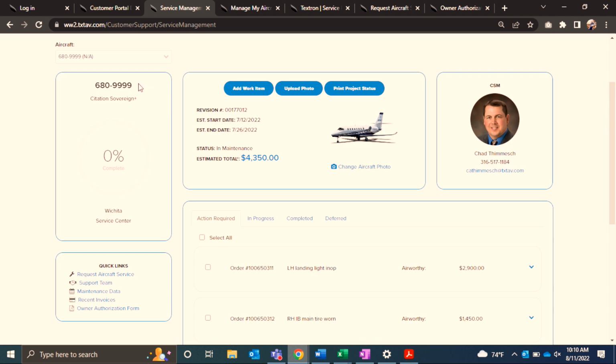So it's going to give me my serial, my model, and even the service center at which my aircraft is being serviced. As work is performed on my aircraft, this taskbar right here will be updated to give you that completion status. If you need to toggle between aircraft, you can click this drop down and choose from whichever aircraft you currently have loaded within service management.